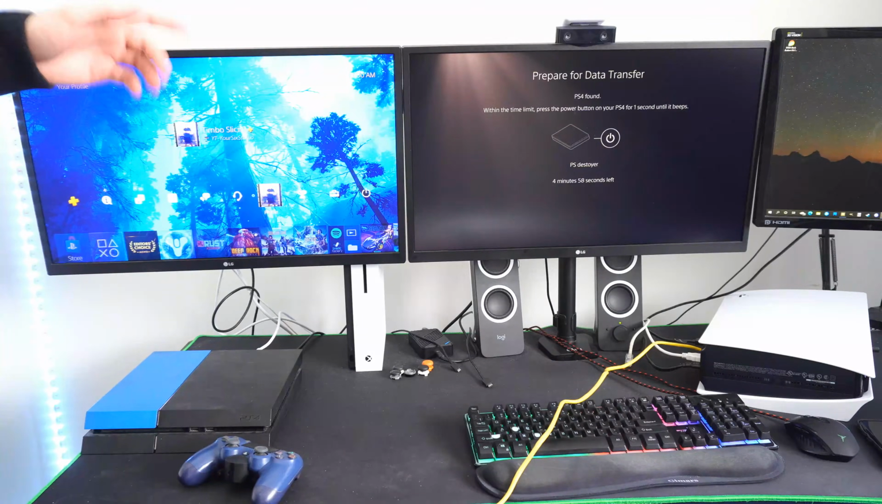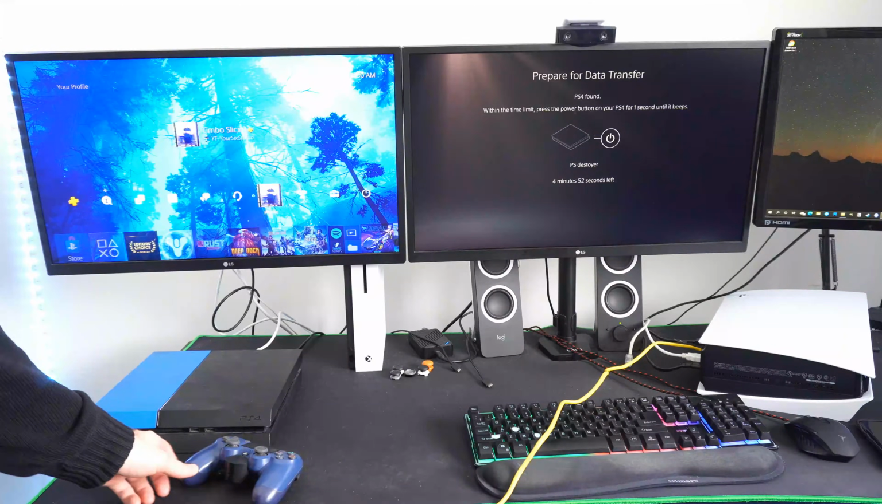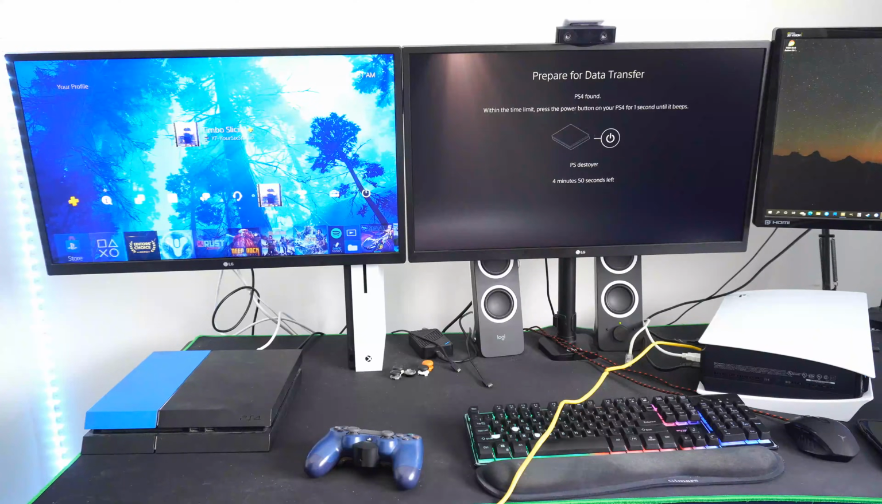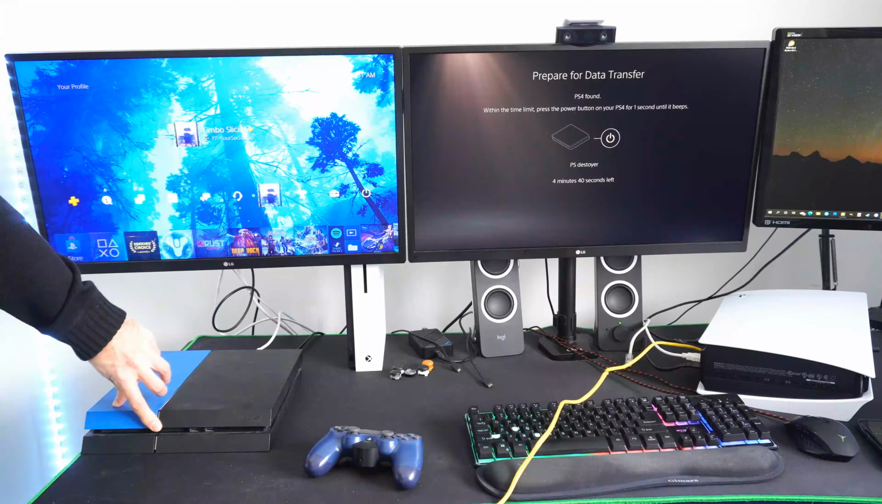It says, prepare for data transfer. Within the time limit, press the power button on your PS4 for 1 second until it beeps. Alright, so we got 5 minutes to do this. So here's my PlayStation 4. The power button is the top button. Go ahead and press it down for 1 second.